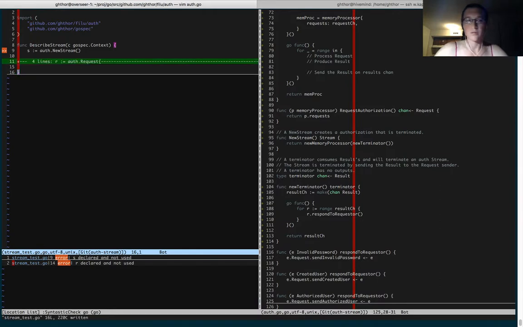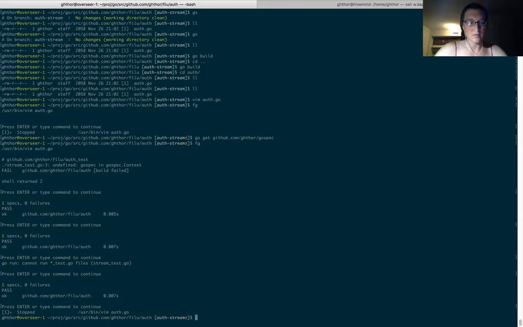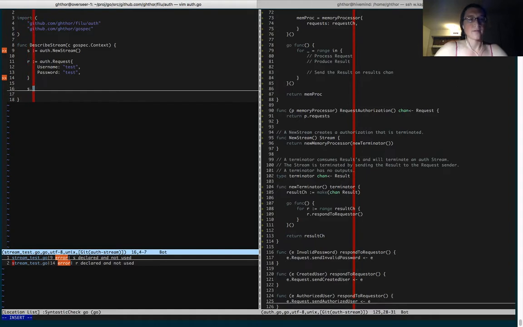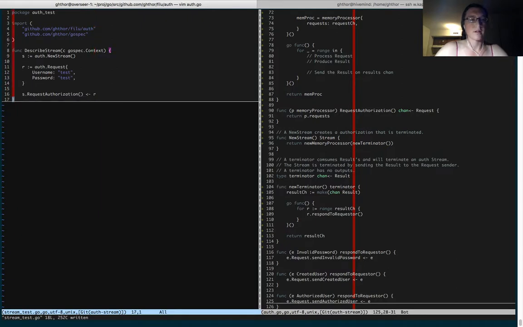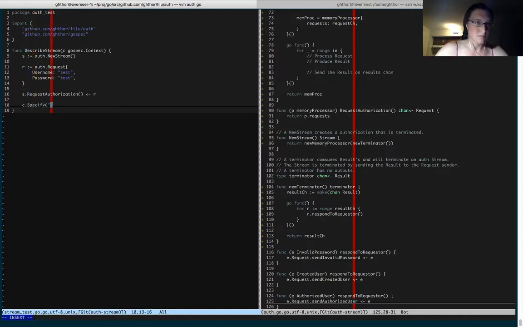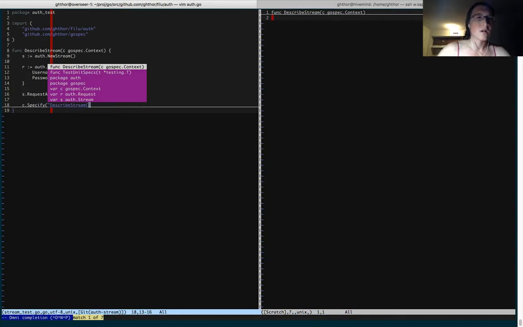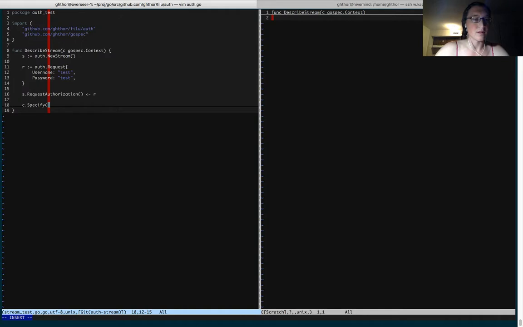My completion is not working because I need to go install this package. Request authorization, and I should be able to send it the request. Yes. Okay. So now I need to c.specify that. I don't remember how this works. I have not written Go in a long time. I think I need to expect, actually. Yeah, that request dot create user.